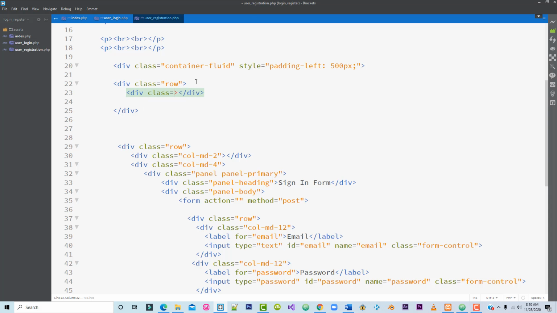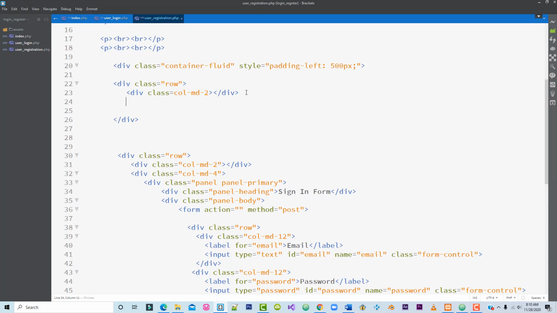Now create inside the first one. Let me pass a class, and I call it col-md. The first one should be true. Let me create a second one, and then pass a class. Oh, we did. We're supposed to put double quotes.